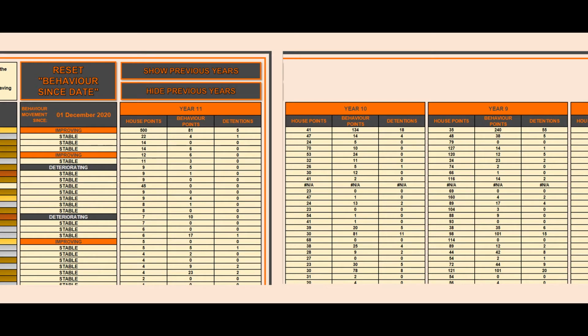But the key here is if you have a student who's given up, they've got so many behavior points and no house points, and they think there's no way back, you can hit reset and give them a target from that point and say it doesn't matter about the past, from this moment on, can you improve? Can you start getting house points?